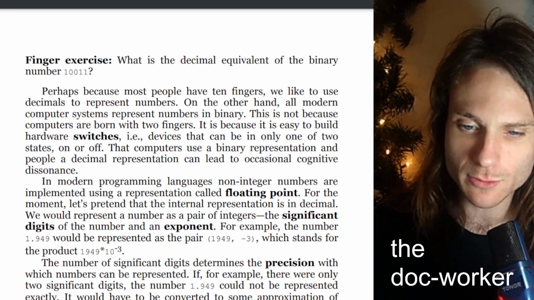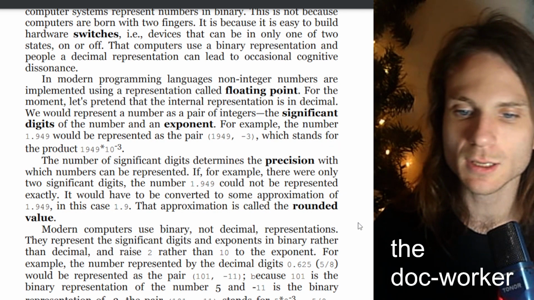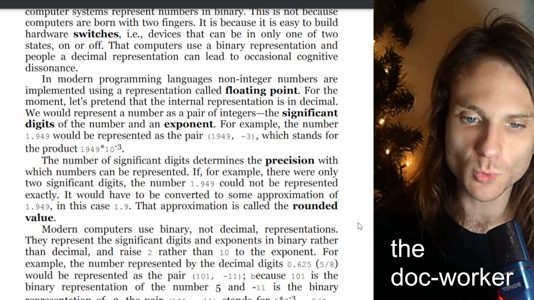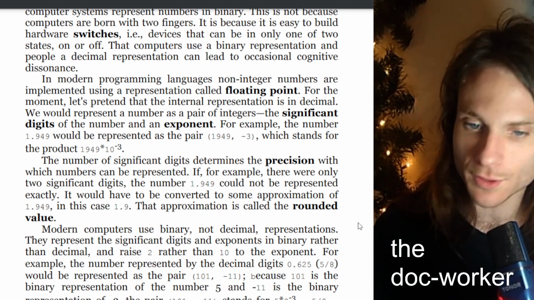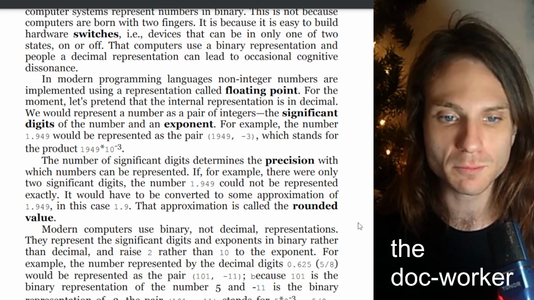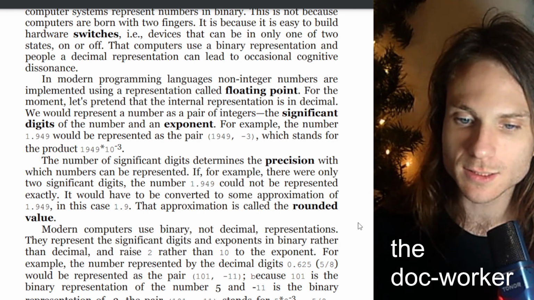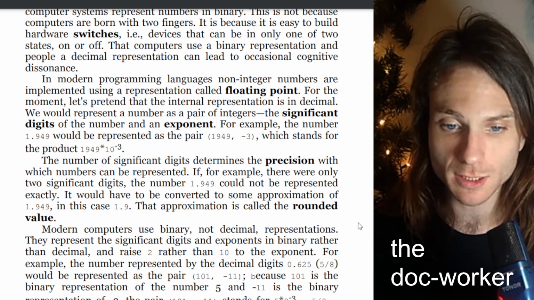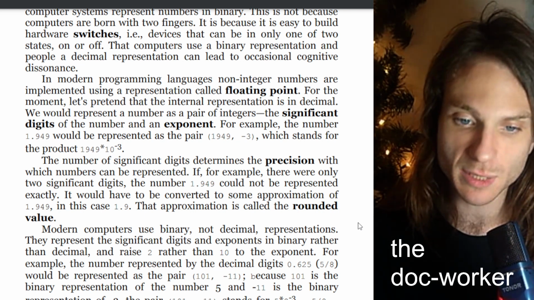In modern programming languages, non-integer numbers are implemented using a representation called floating point. For the moment, let's pretend that the internal representation is in decimal. We would represent a number as a pair of integers, the significant digits of the number, and an exponent. For example, the number 1.949 would be represented as the pair 1949 and -3, which stands for the product 1949 times 10 to the -3rd power.